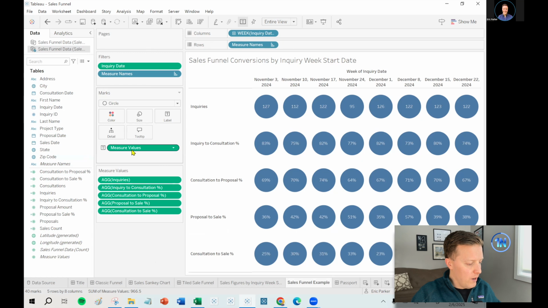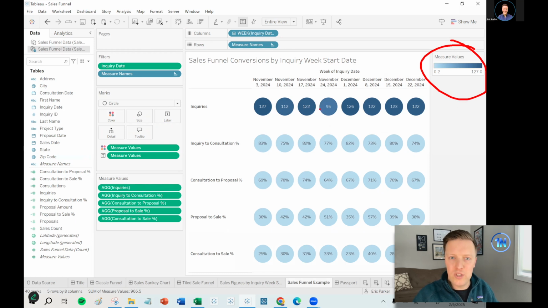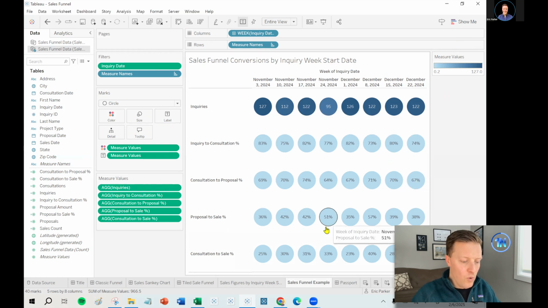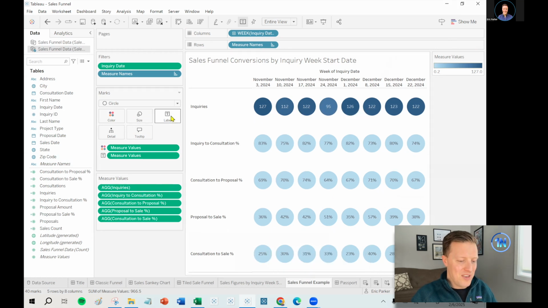Right. So I'm going to get another copy of measure values. I'm going to control drag measure values from label, the one that's on label here, control, important. Or if you're on a Mac, I think it's maybe command. So you're going to control drag that to color so that we get color on our marks. Now, the problem in this scenario is that Tableau just set a singular color range for the entire worksheet. And so you've got like 122 inquiries being compared to a conversion percentage of 0.25 or 25%. So the scale is really messed up.